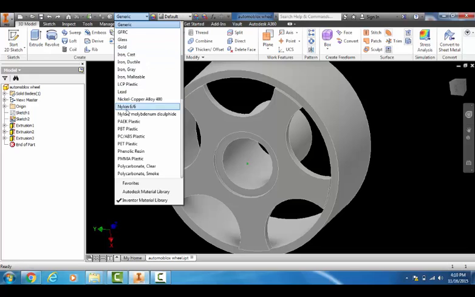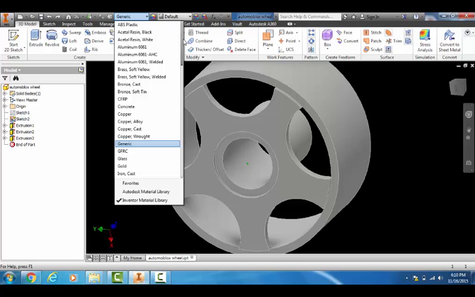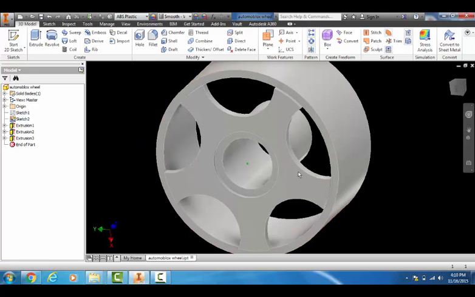Last thing, let's assign it a material here. Let's go with ABS plastic. That gives it that plastic shiny sheen. And that's it.